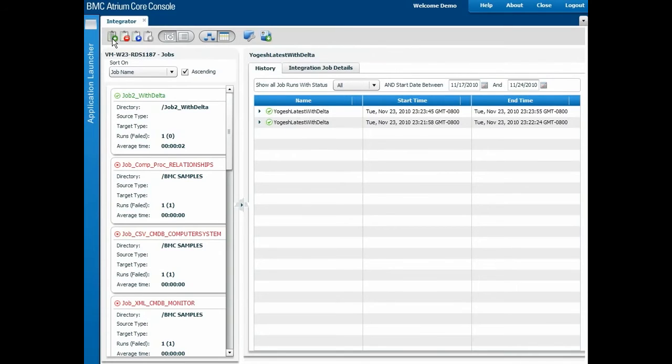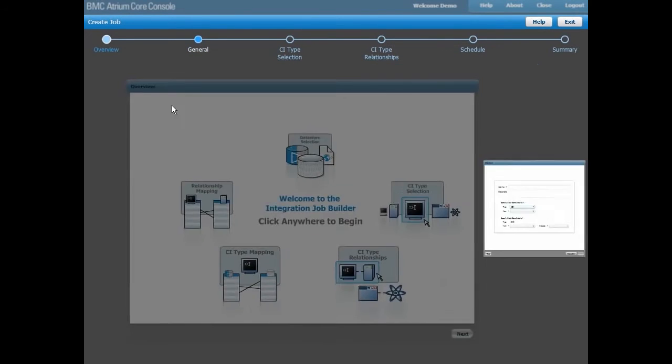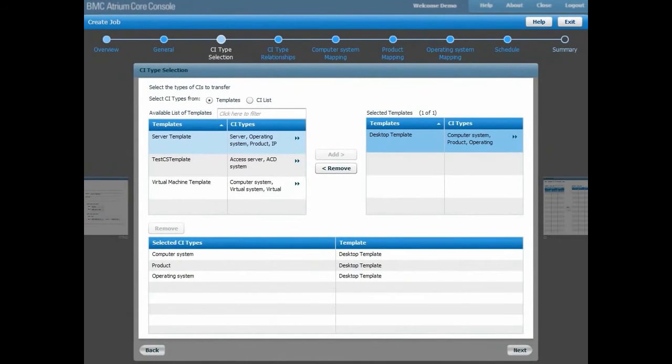You can reuse these data stores for multiple transformations or jobs in Atrium Integrator. Next, you must create a job with the Integration Job Builder wizard to specify the CIs and relationships that you want to transfer. You can use templates to more easily specify the CI and relationship types.